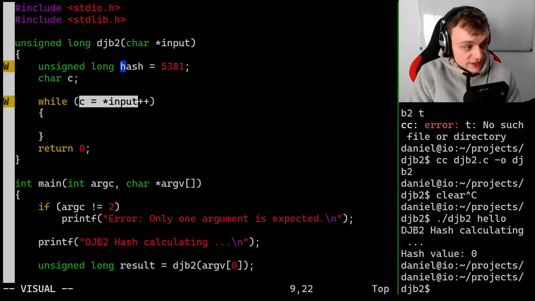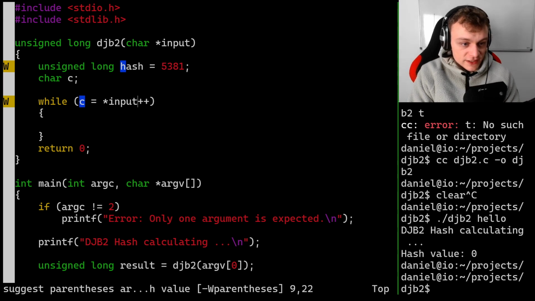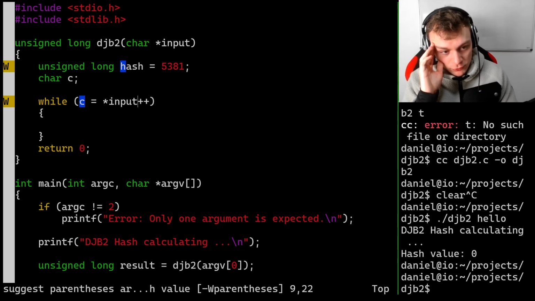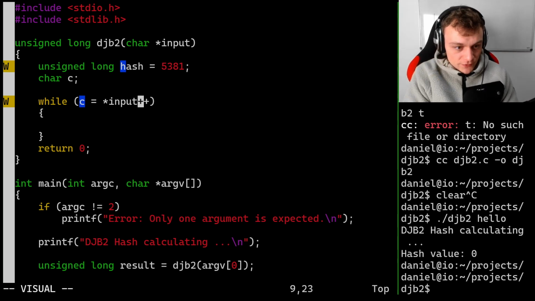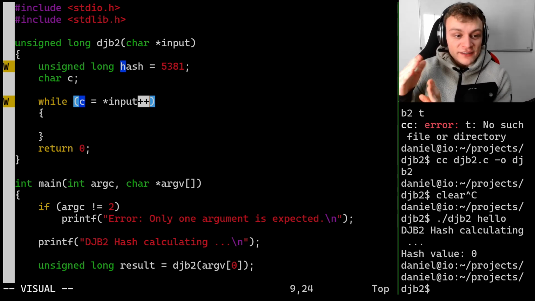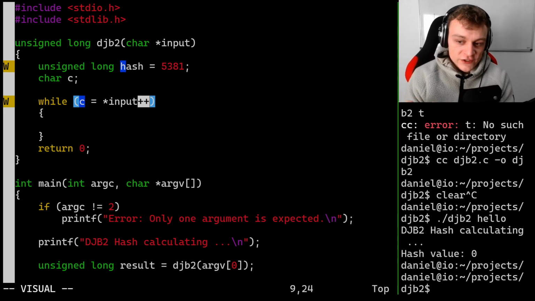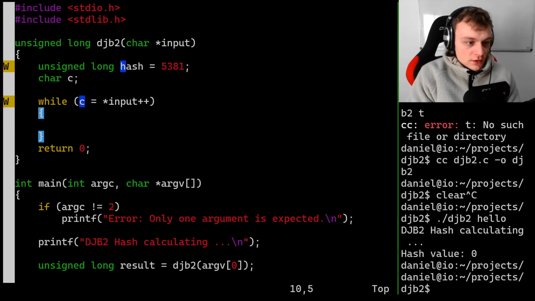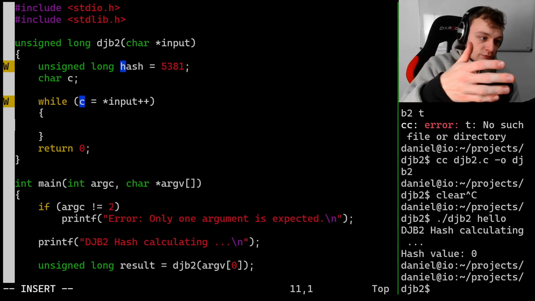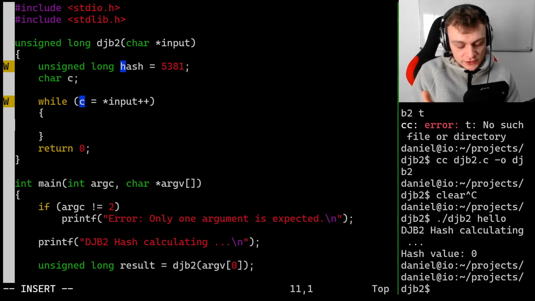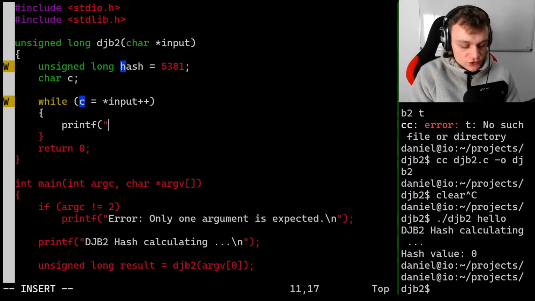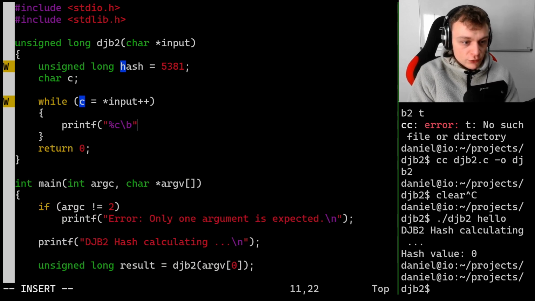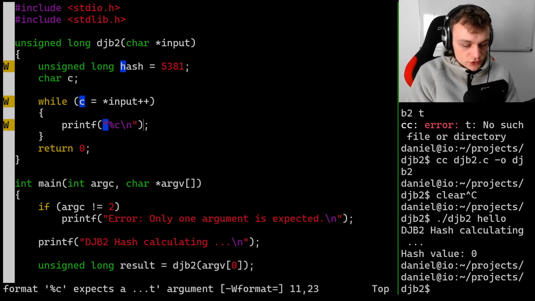And then after that, the input pointer is incremented. This is something that many people get wrong. The incrementing operator, plus plus, appended at the end of a variable, increments the variable after the operation. And using this algorithm, we basically just loop over the individual characters in the array. We can also do a printf of c, and then we can print the characters just so you can see it.